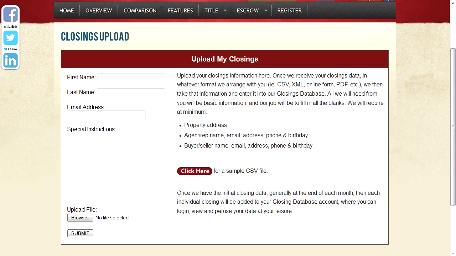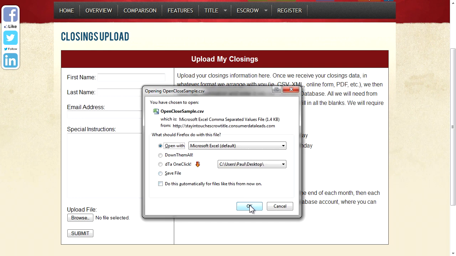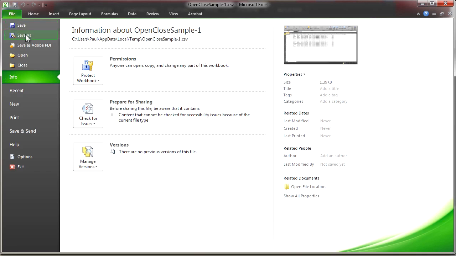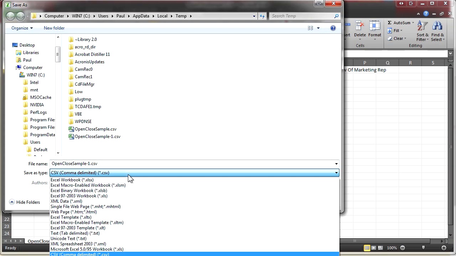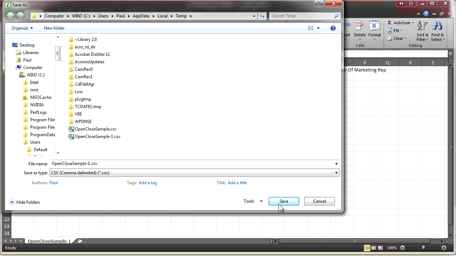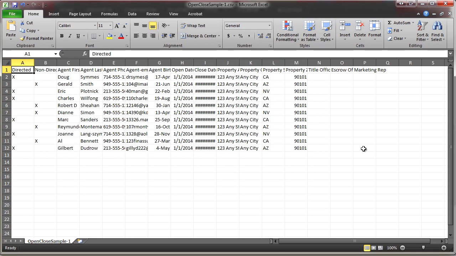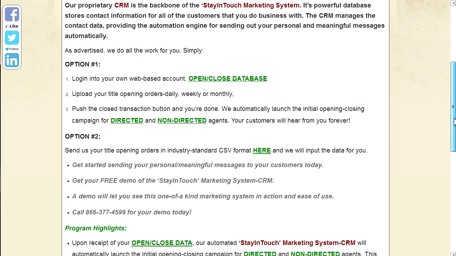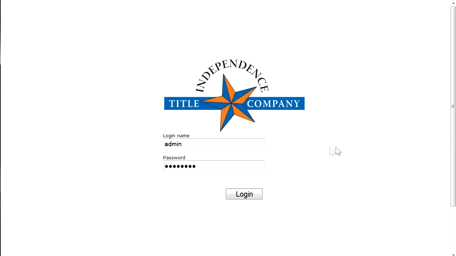A sample CSV file is available, so let's take a quick look at it. By viewing it in Microsoft Excel, it appears like any other simple spreadsheet with the key fields of interest. You can create your own spreadsheet with your own contact information and then save it as a CSV file ready for import. To do that, you simply click on File, Save As. Be sure to select the CSV format. And that's it. That's all there is to it. However, you can also log in directly into the CRM database and enter in the information yourself.